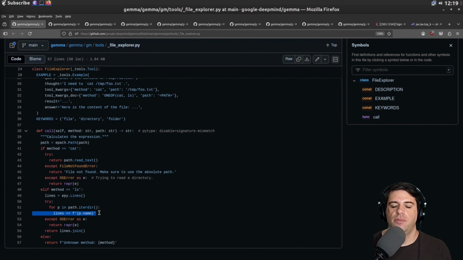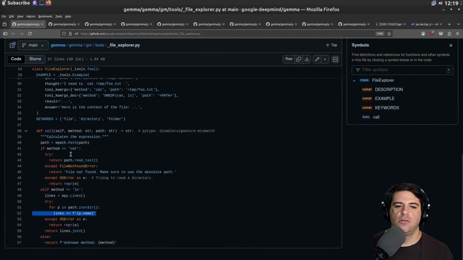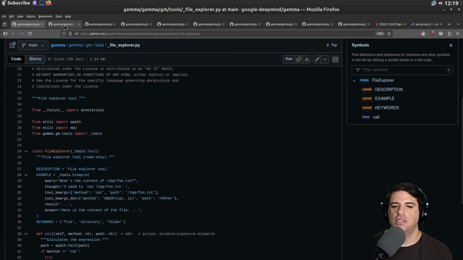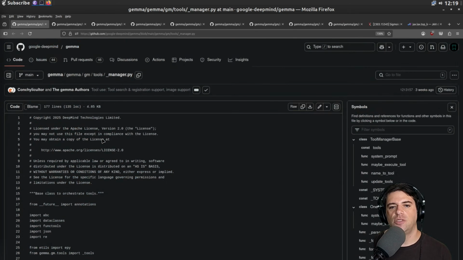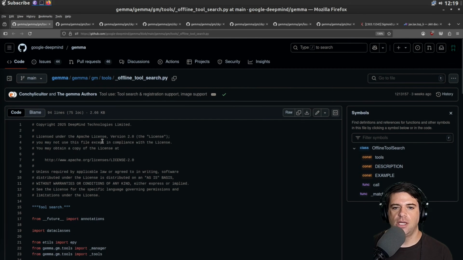So these are re-implementations. It seems like it's not actually using the shell. It just has the ability to cat and ls, and that's all it has. And I guess the idea is that these are examples and you can extend them. Here's the manager, which we already saw and don't need to see again.